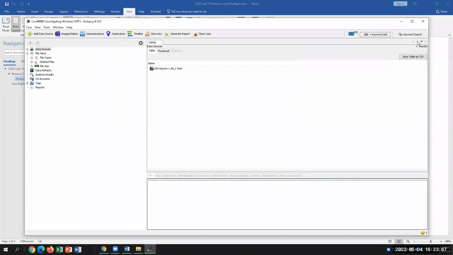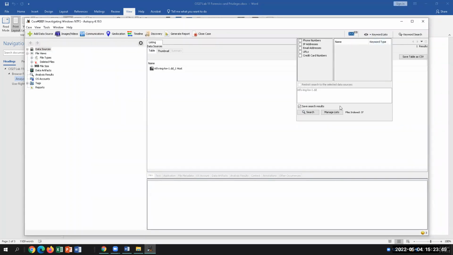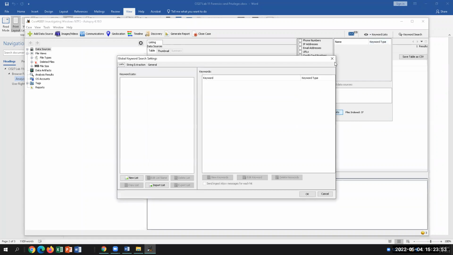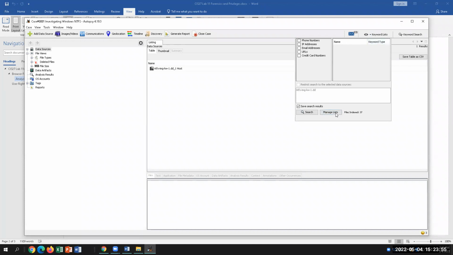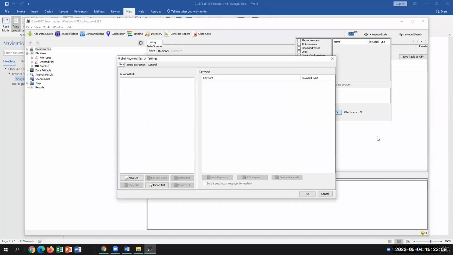So what I have you do is, after you click the keyword list on the right, you have to do it again. Manage list, right here on the bottom. Again, keyword list, manage list. If it goes away, just click keyword list again, manage list. I don't have a word list, so I'm going to go ahead and make a new one. Click new list.